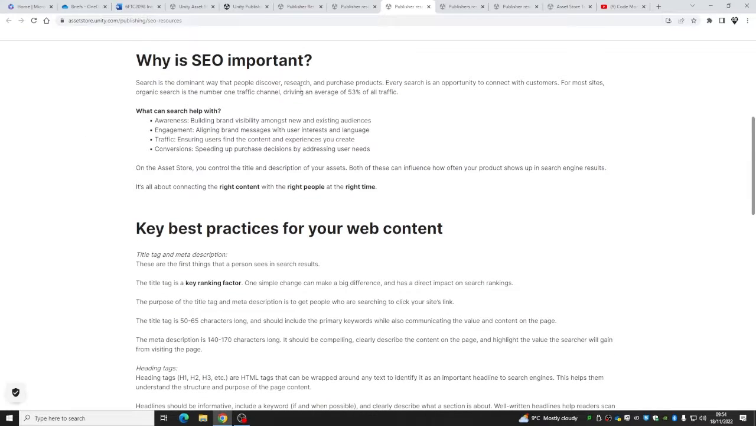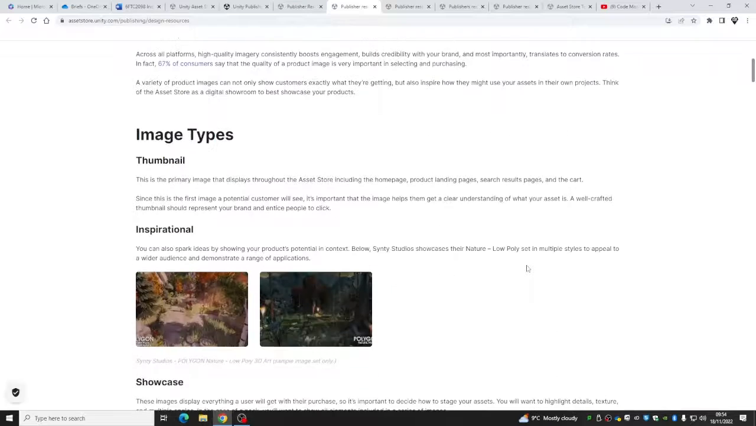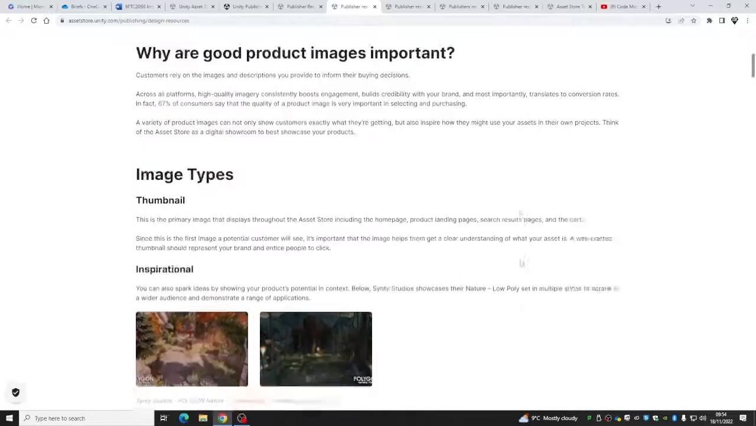So, what can help your search or your product to be found? Awareness. So, building brand visibility amongst new and existing audiences. Cool. So, how can we build brand awareness? This one, okay? Design, making really attractive images.